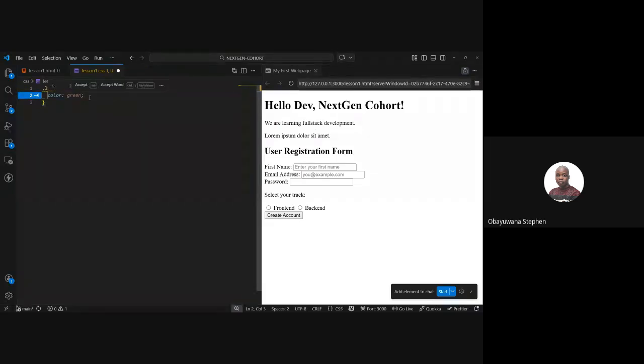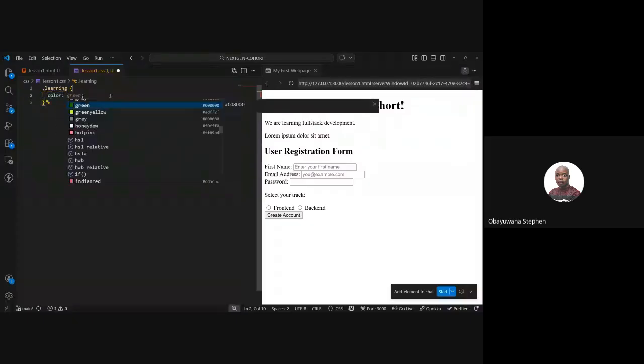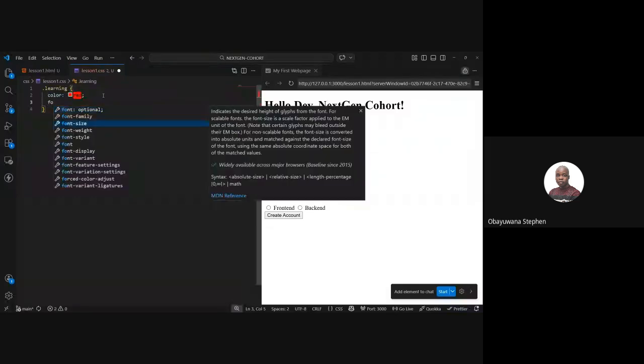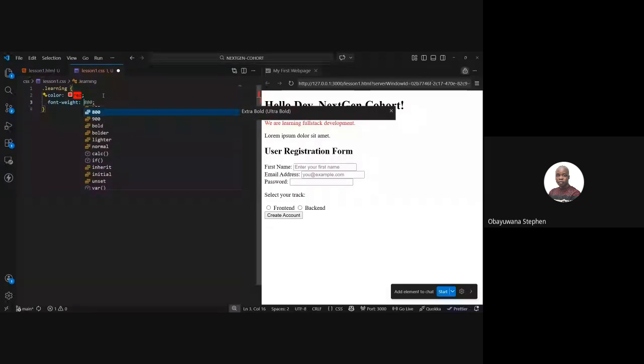Firstly, we've learned how to change the color of our font. Okay, so let's just do that. Color, let's say red. Okay, then font-weight. What this font-weight does, just like the name, is it helps to make your text bold or make it light, depending on the value you set. So you can say font-weight. You can either set it to, let's say, 800.